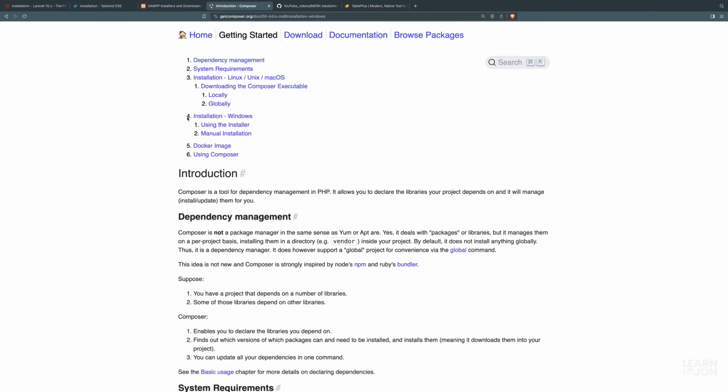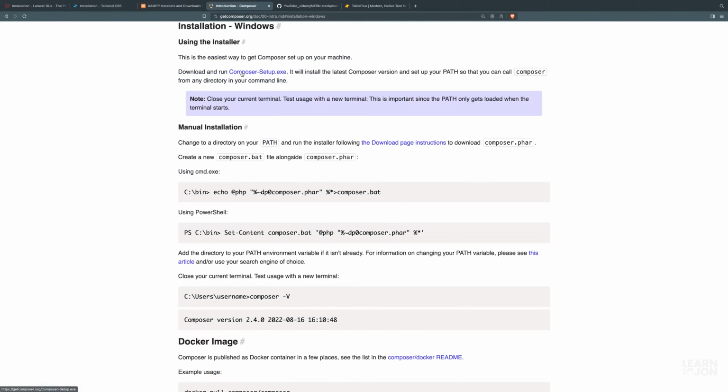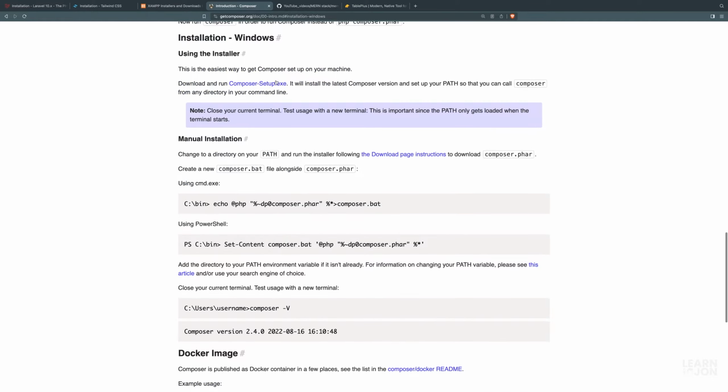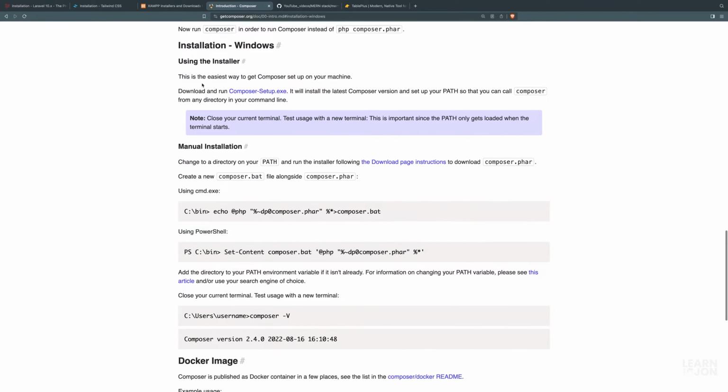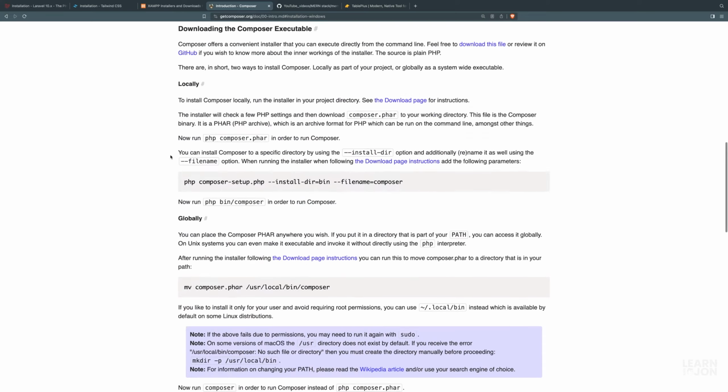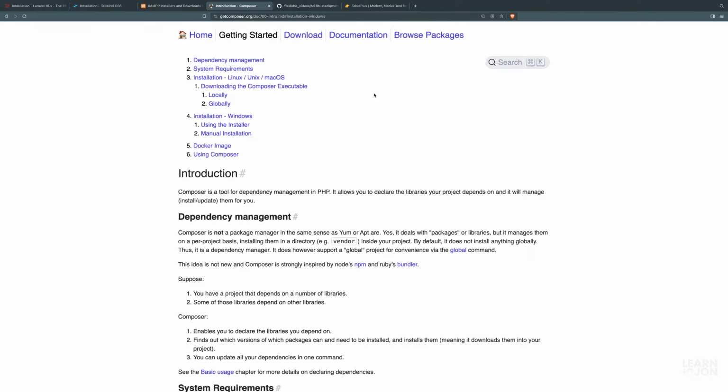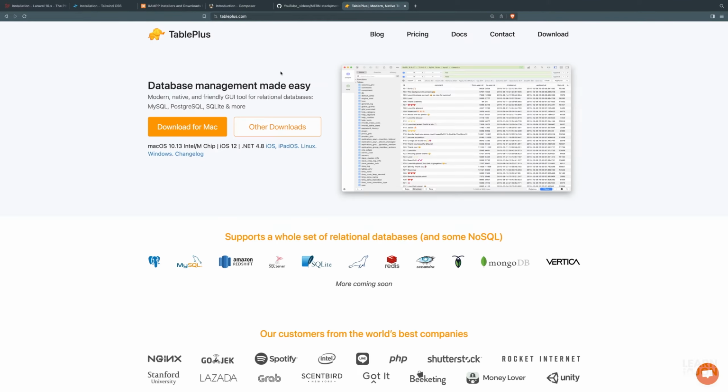The next step is to install Composer. Again, for Windows users, you want to go to this installation section, where you have this Composer executable file that you just have to run and go through the installation. And for Mac users, again, we will use Brew. Now for the database interface, Mac users can use TablePlus. I personally would use the terminal itself, but you could use TablePlus, which is a GUI, and there is a free version you can use.